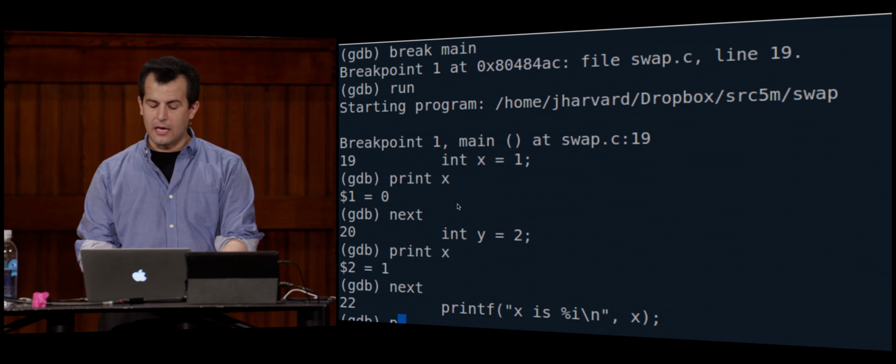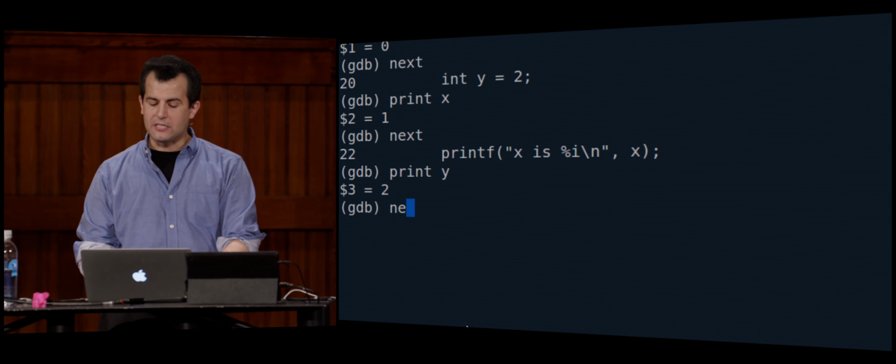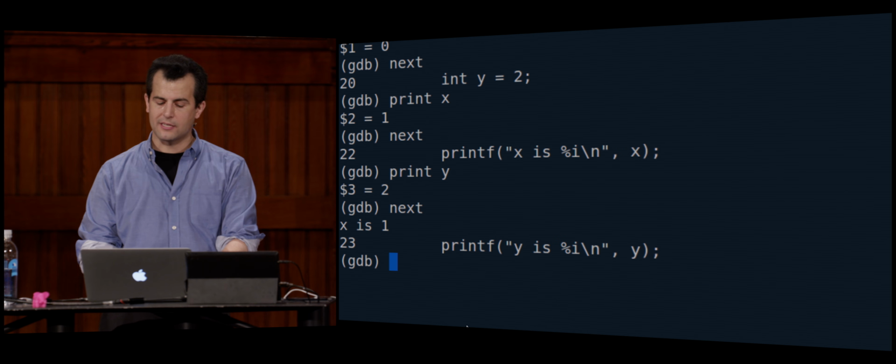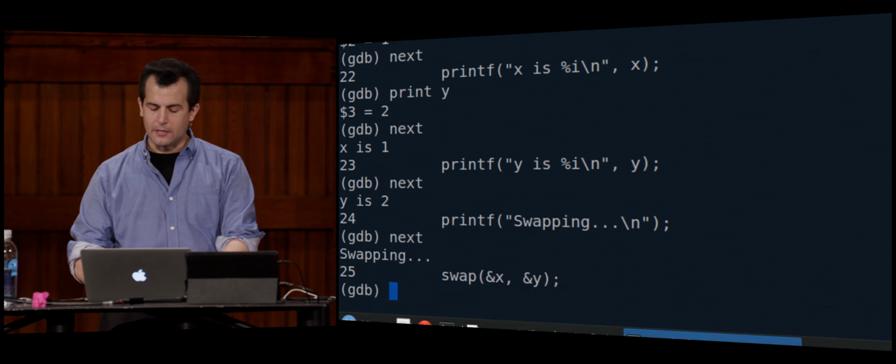Meanwhile, if I type next again and now print out y, I'm going to see 2. Now if I type next, it's going to get a little confusing because now the printf is going to appear on the screen, and it did. X is 1. Let's do this again. And now here's where things get interesting.